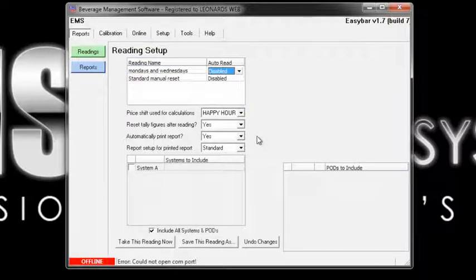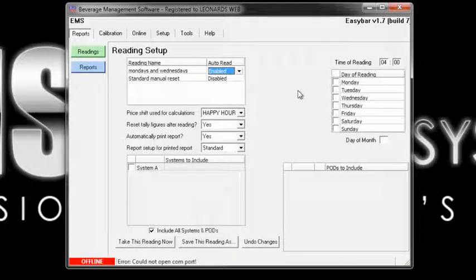Now let's say we want a report to be automatically generated on Mondays and Wednesdays at a particular time. The way that we go about doing that is we click the box right underneath Auto Read, we click Enabled. Next we want to select Mondays and Wednesdays, and we're going to want to give it a time. Now let's say for example we want to have this reading done on Mondays and Wednesdays at 3 o'clock. Now if we look under time of reading, right now it's set up for 4 o'clock in the morning.